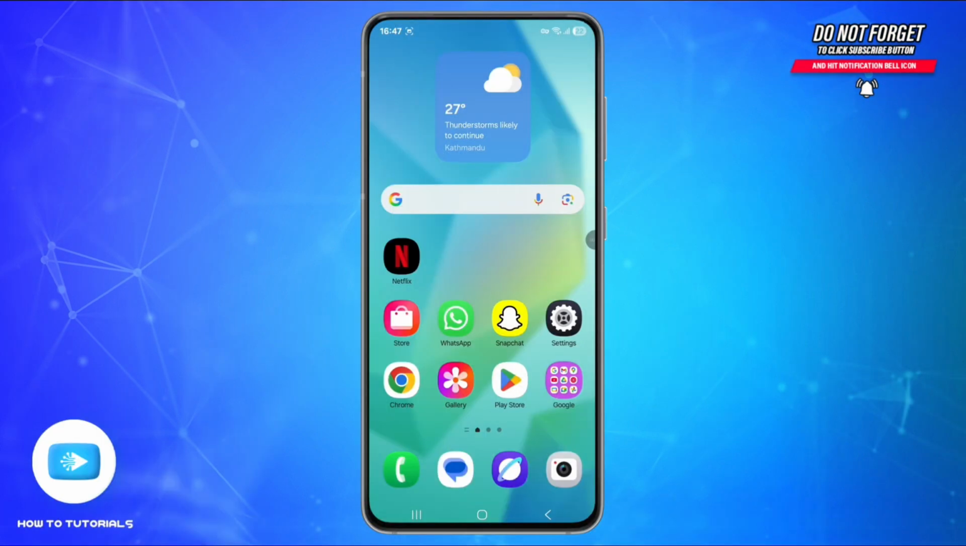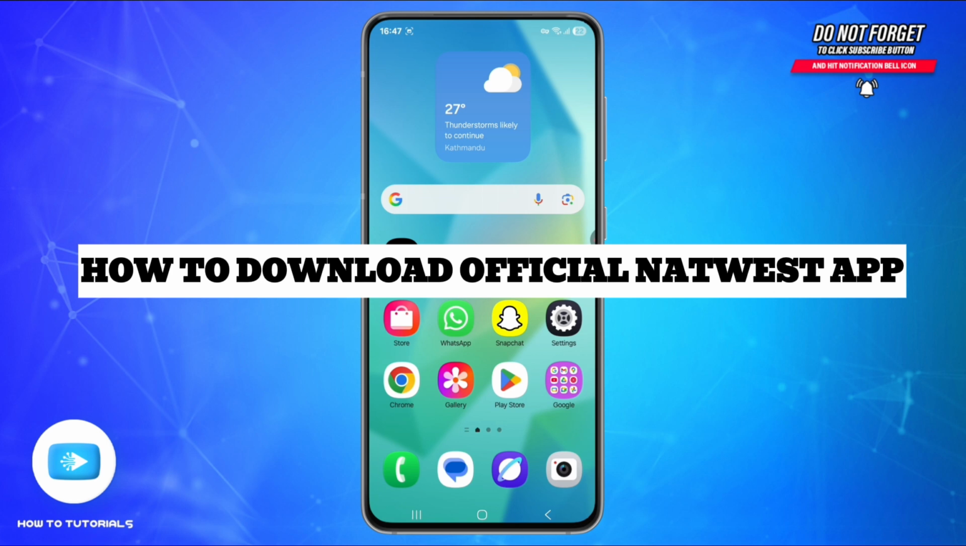If you want to manage your NatWest credit card right from your phone, let me show you how to download the official NatWest app in just a few easy steps.